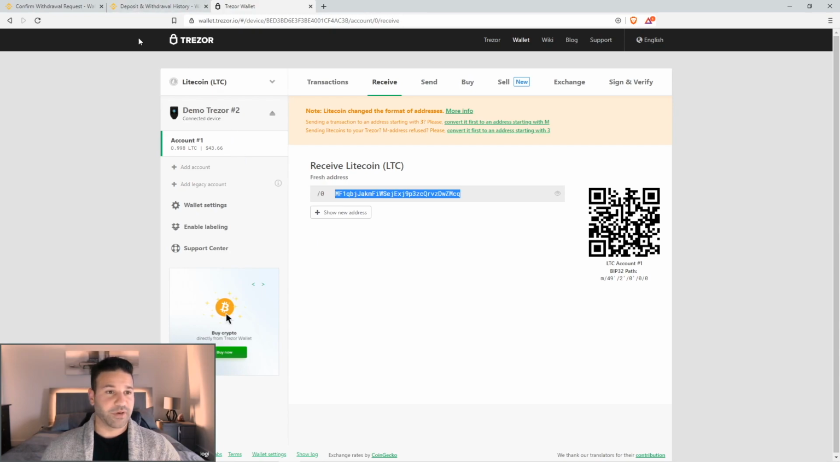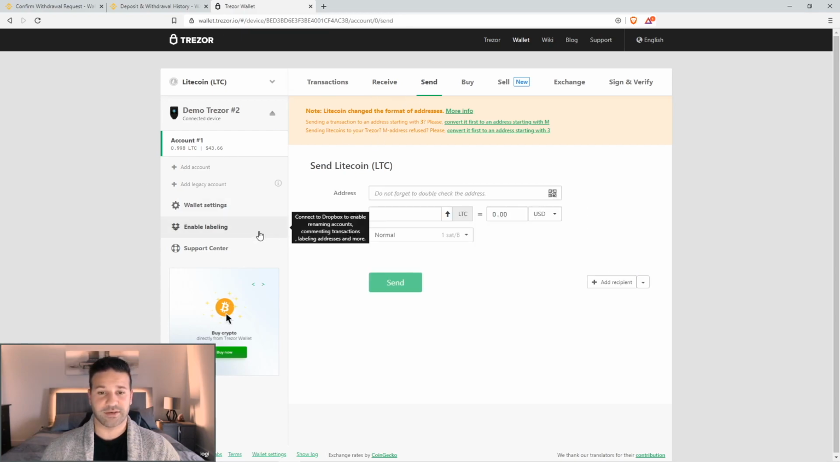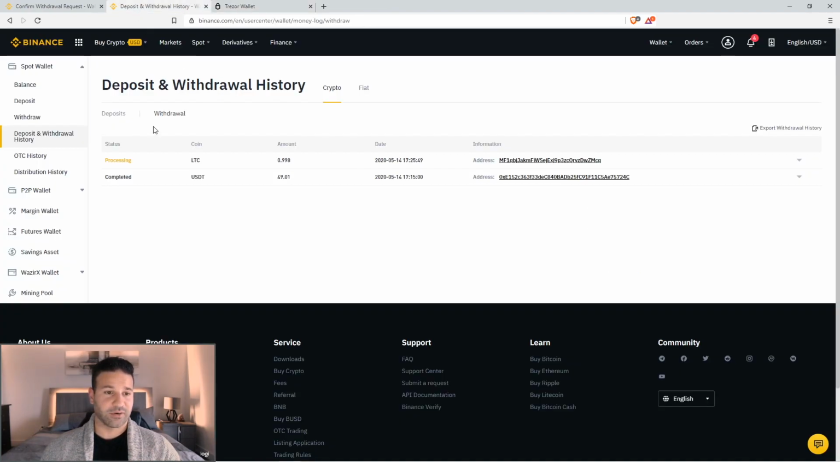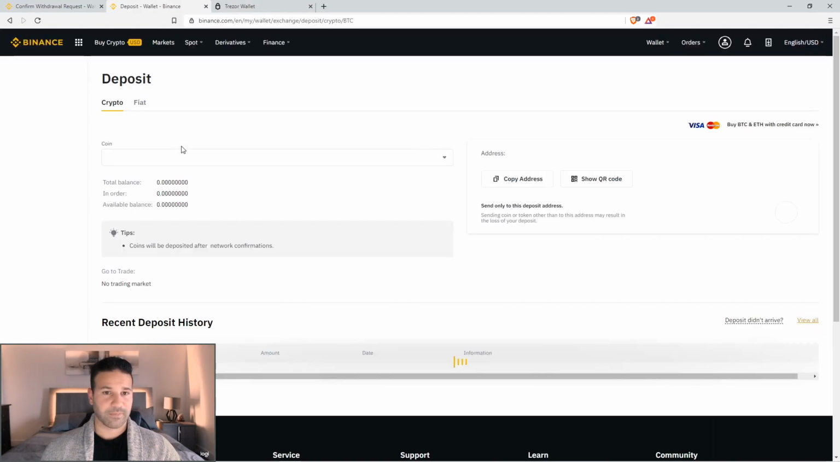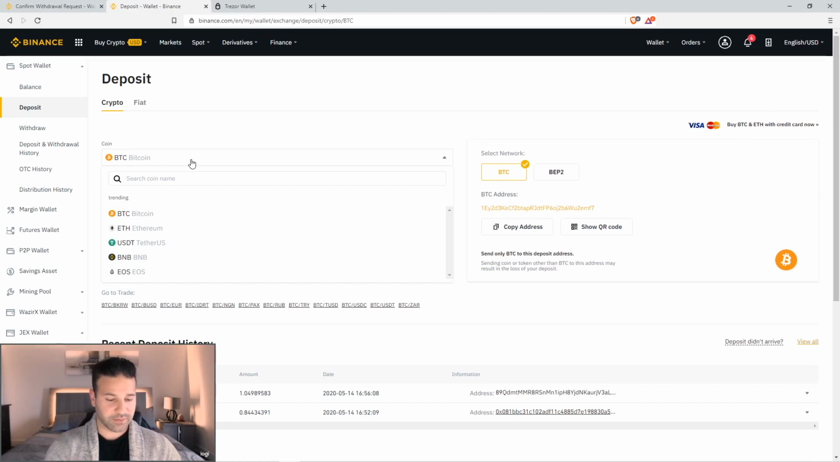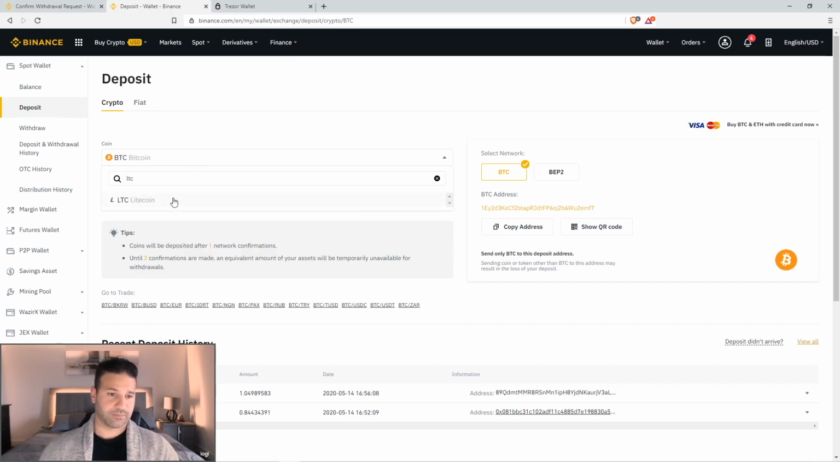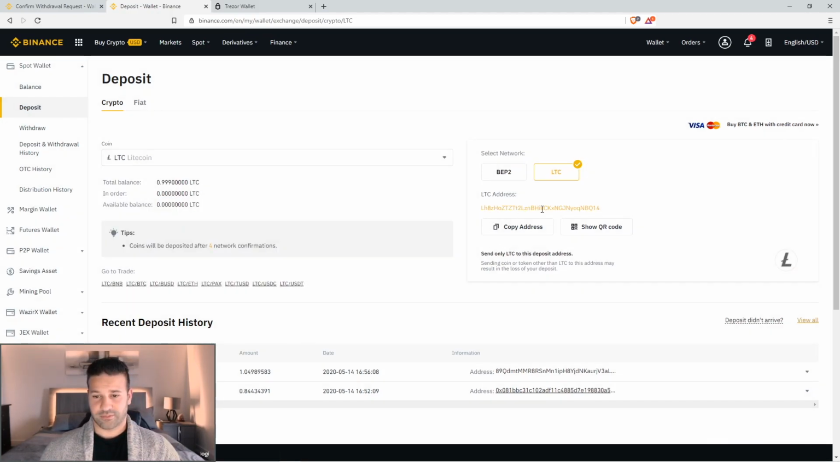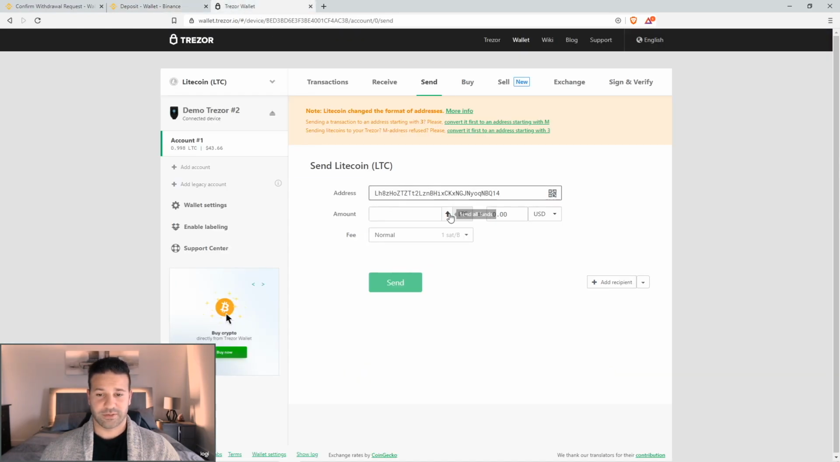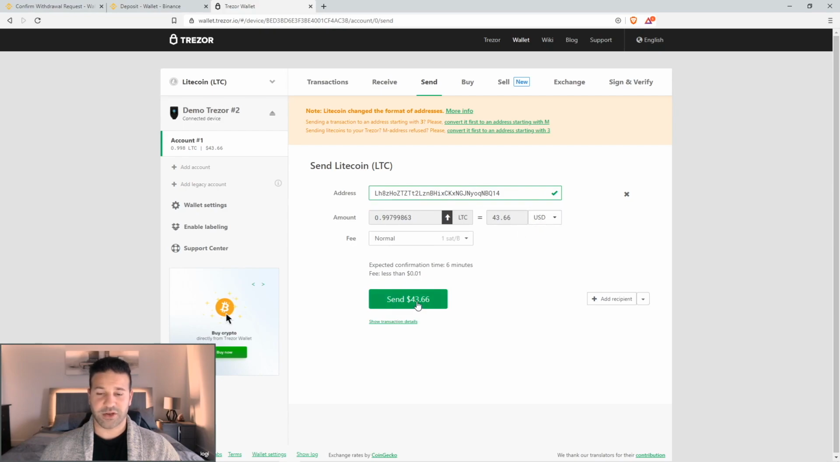And I think that's pretty much it for the video. So we went on the exchange, we purchased Litecoin, we withdrew it to our Trezor hardware wallet. And if you wanted to reverse this entire process, all you would do is go to send, go back to your Trezor account, go to deposit, select Litecoin, and then copy this address here, post it here, total amount, and you would send it back.